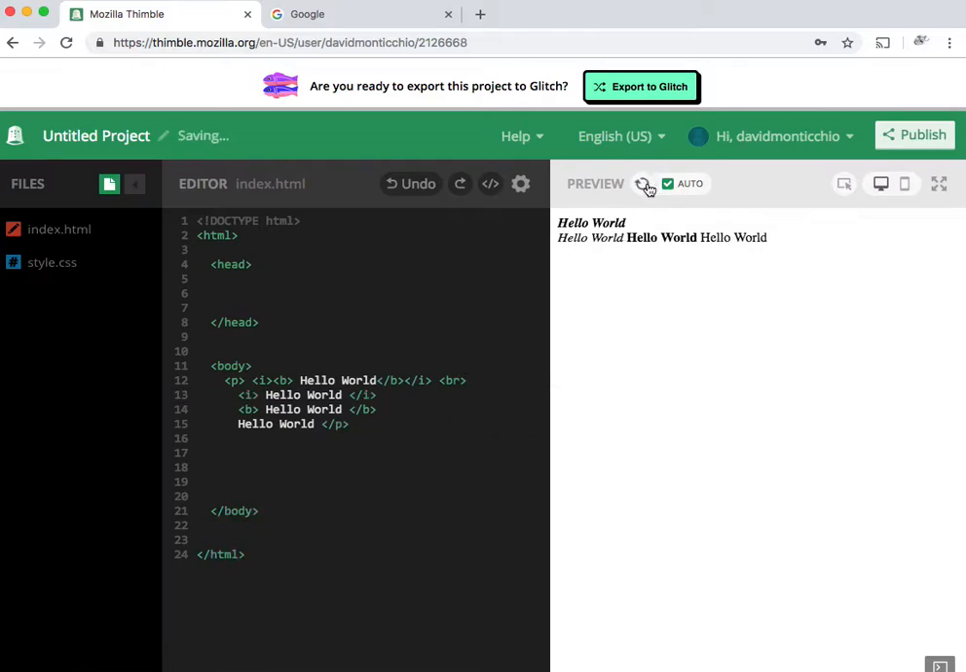And so now when I hit refresh, it jumped to the next line. And I'd have to do the same thing here. BR. BR. And now, when I hit refresh, you'll see that after Hello World, after it ended the italics, it broke. After I ended the italics here, it broke again. Ended the bold here, it broke again. So now my paragraph has these breaks, to make simple things jump down another line.